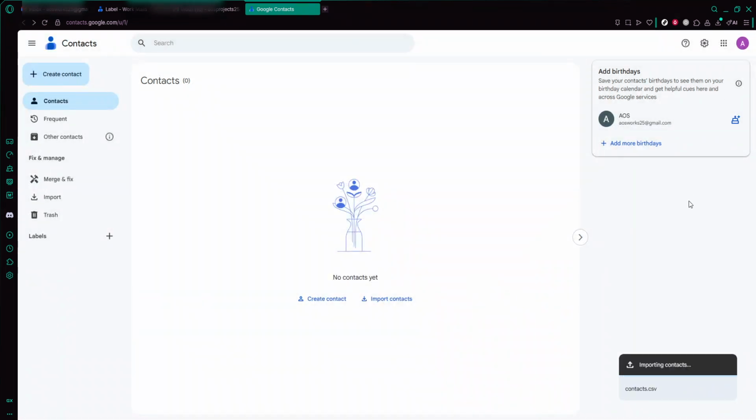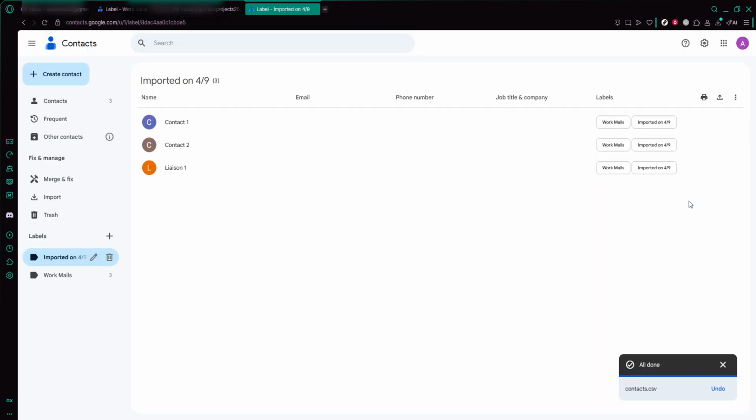Google Contacts will read the CSV file and add all of those contacts into your second Gmail account. This might take a few moments if you have a lot of entries. When it's done, you should see all your contacts listed there. You can scroll through and quickly confirm that everything looks correct. That's all you need to do.